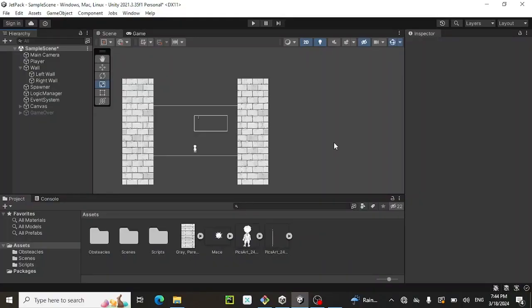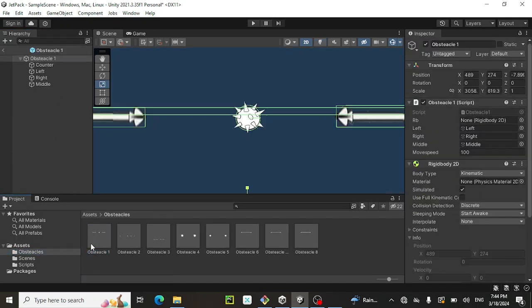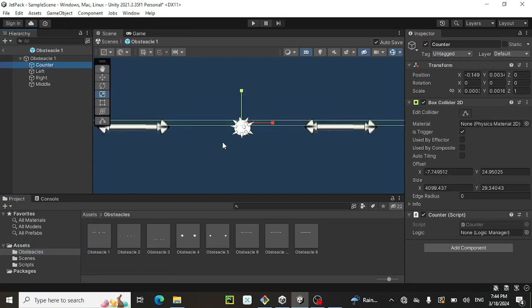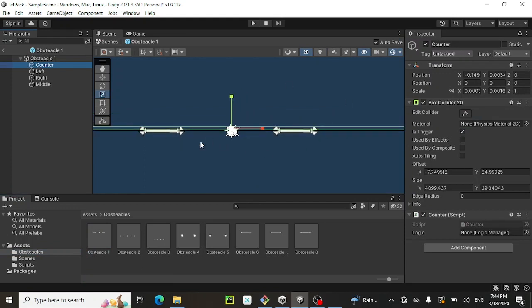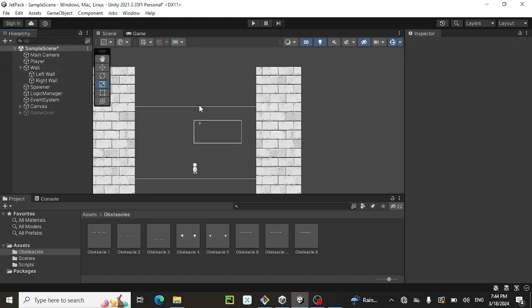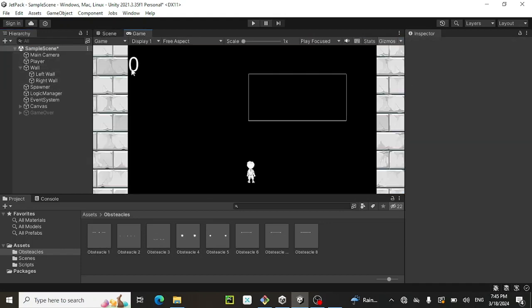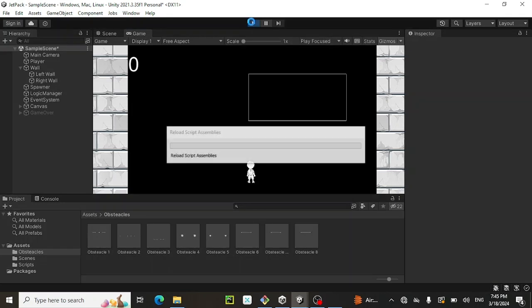Okay, the last thing I worked on was the game UI system. I added a counter to every obstacle that counts how many obstacles you passed when you cross them, and I added it here. You can see this number go up when you cross an obstacle, and you can make records. Your best record will be saved on the title screen. Let's see how it works.